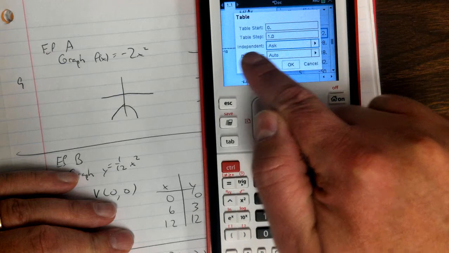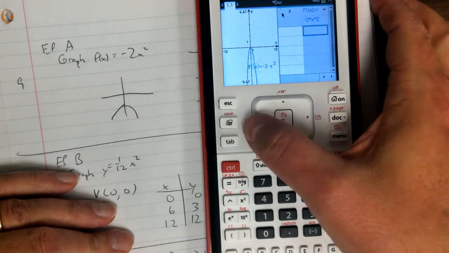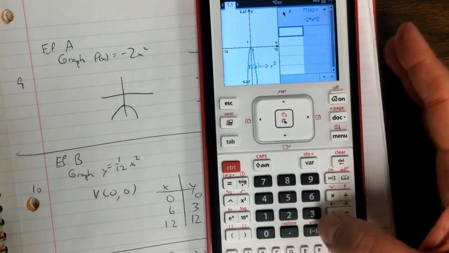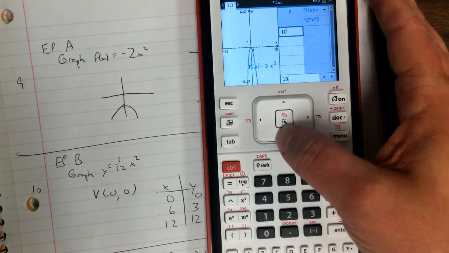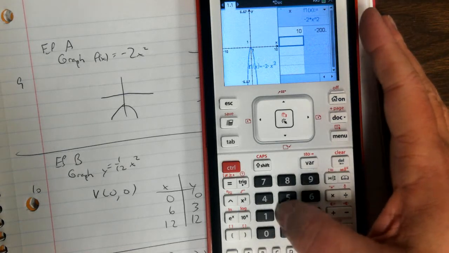That means put the x value to ask. And so then you can type in whatever you want for this side, and it will give you the result. So let's just say I wanted 10 there. Then it told me it's -200. What if I wanted 2?